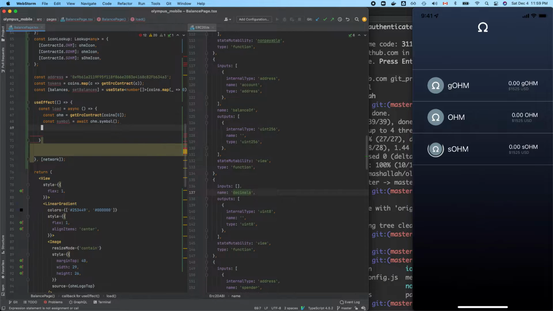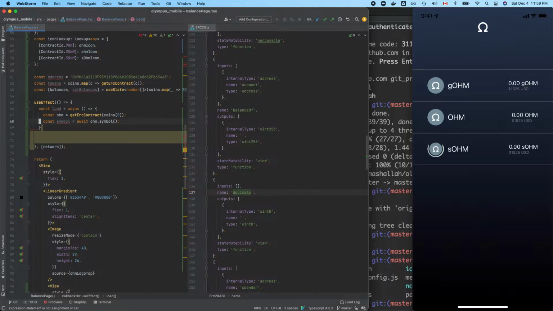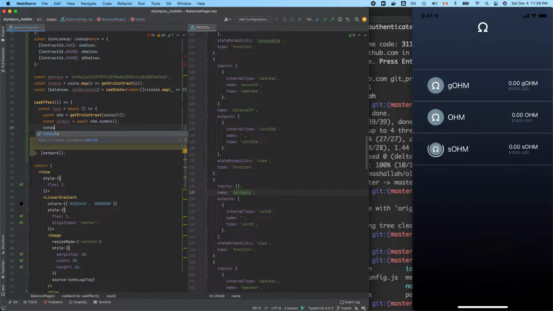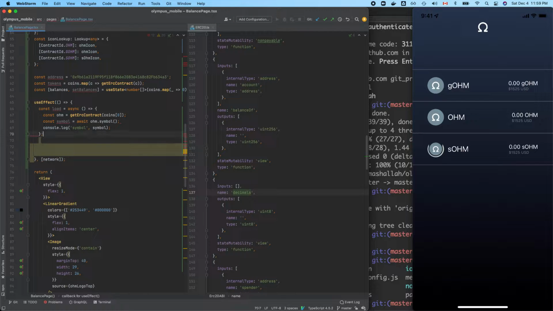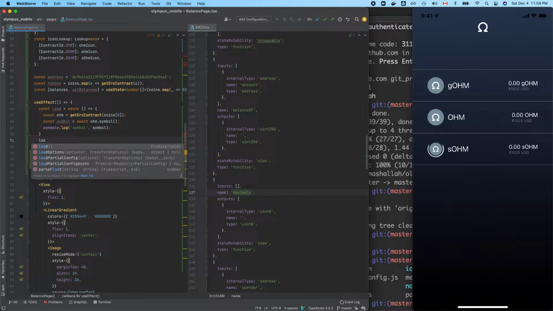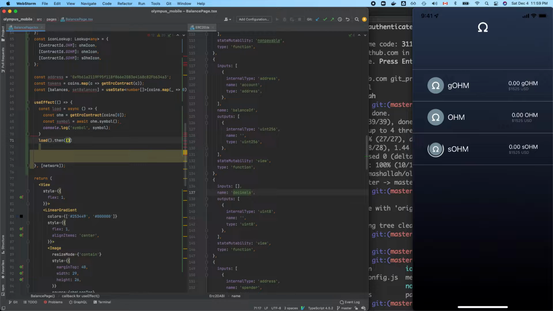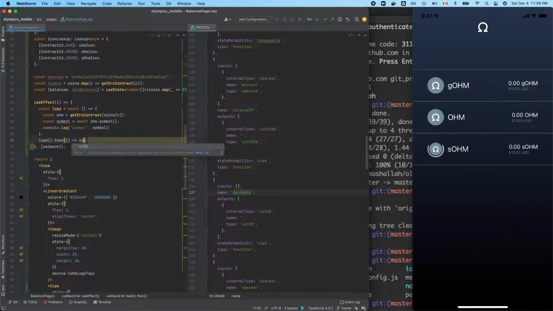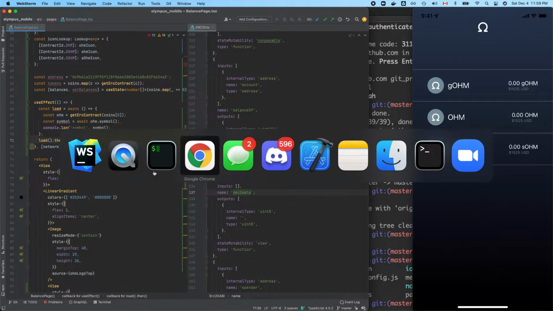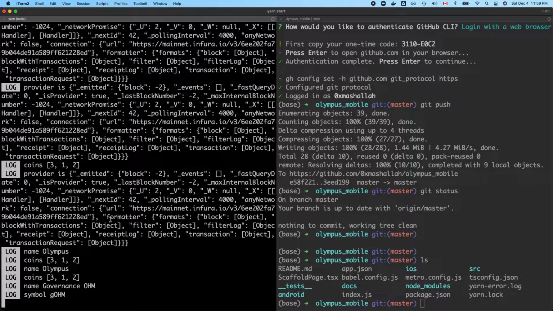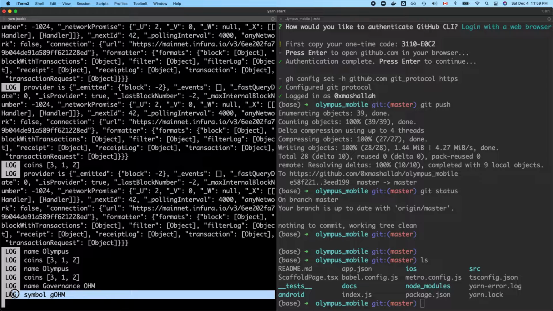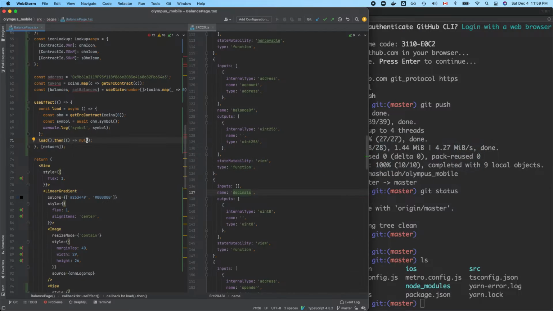So let's get the symbol just to test whether this works. Console.log symbol, and then I'm going to call this load function. So load, and then I'm going to pass nothing, or something like that, right? And then let's go back to here. So you can see that the symbol is showing the symbol, right? So this is working. We're actually connected to the Ethereum mainnet.